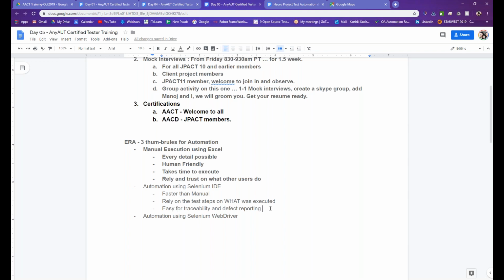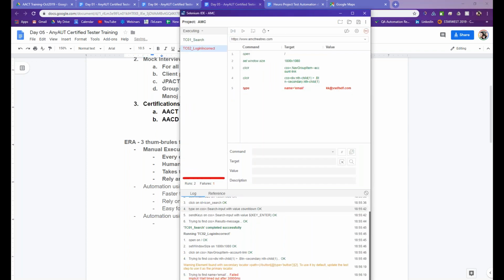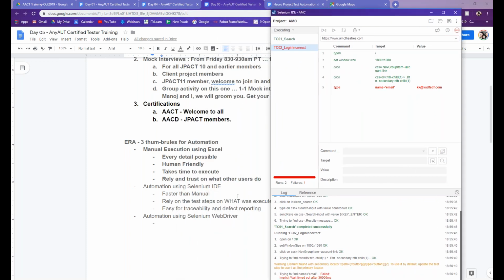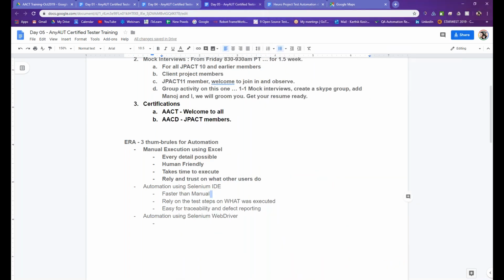Now, what are the primary drivers for it? I'm just going to come back in a quick second. Then we have Selenium Webdriver altogether. Now, what is it with the Selenium Webdriver that we've done? We've gone to the level of Eclipse, correct? This is much more complicated.